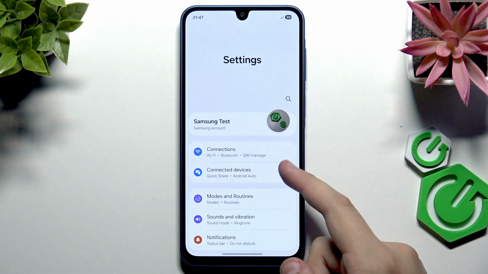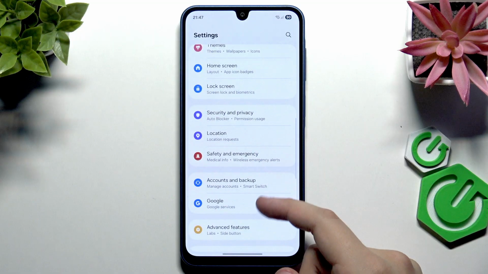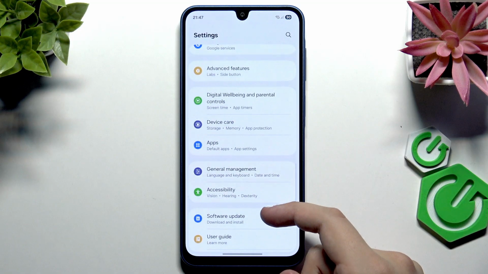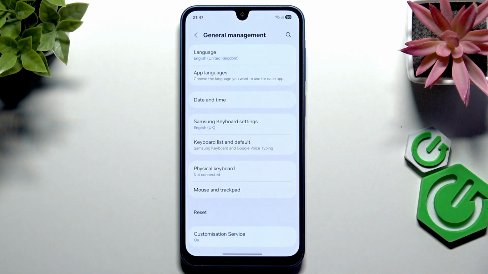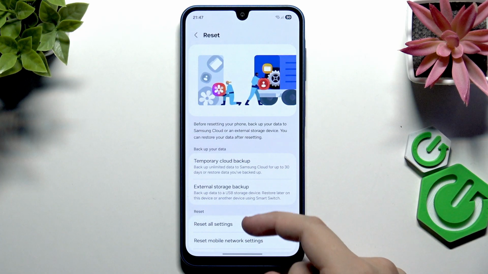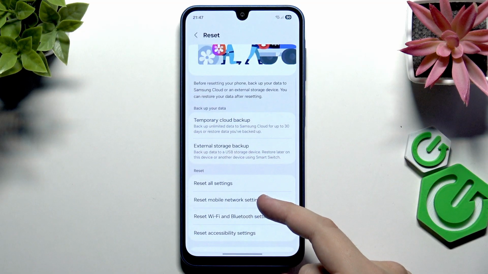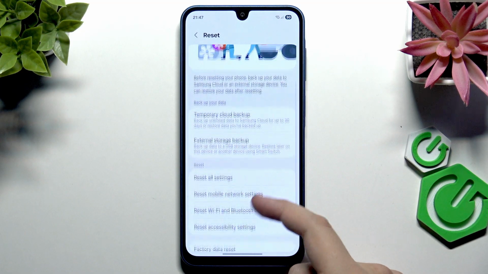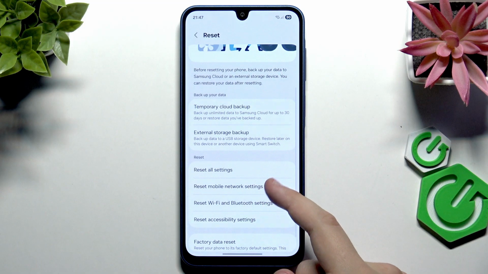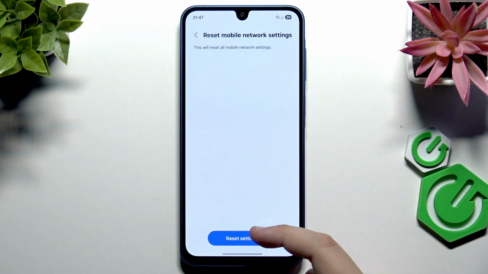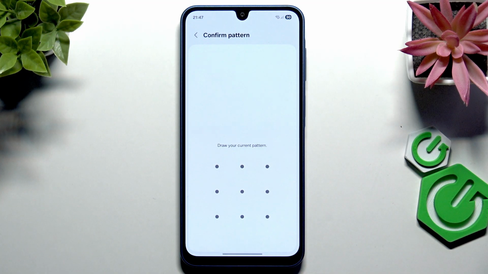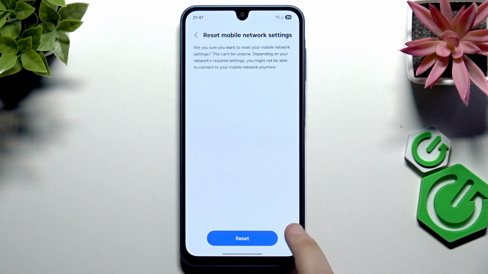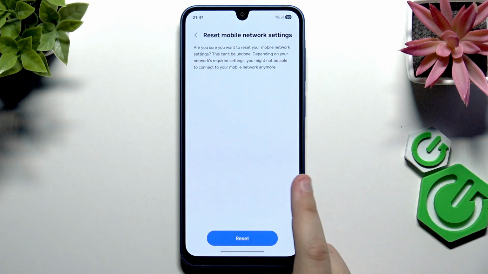So now we need to scroll a bit down until we see general management. Now here we need to click on reset. And here we need to reset mobile network settings. We don't reset all settings or factory reset. We reset mobile network settings. Click on reset settings and confirm with your password if you have one. As you guys can see, we just click reset and now it's all done.